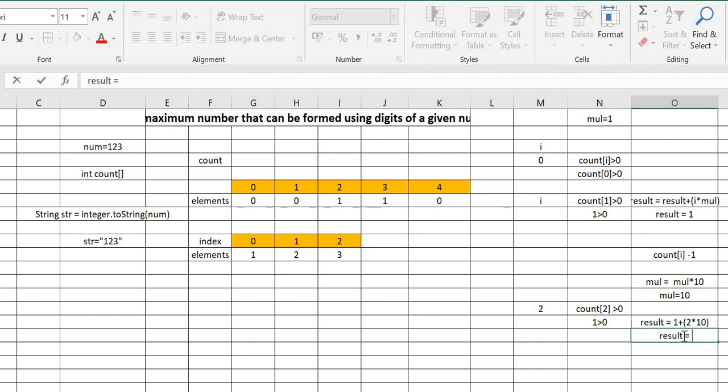And 1 plus 20 is equal to 21. Done. After that, again, because we have traversed it, we set it to 0, and finally calculate the value of multiplier. What is the value of multiplier? The last updated value was 10, right? And 10 into 10, so the updated multiplier's value will be equal to 100.